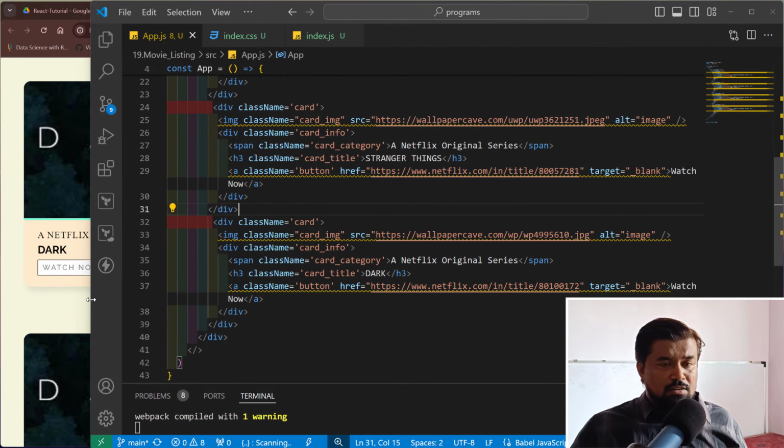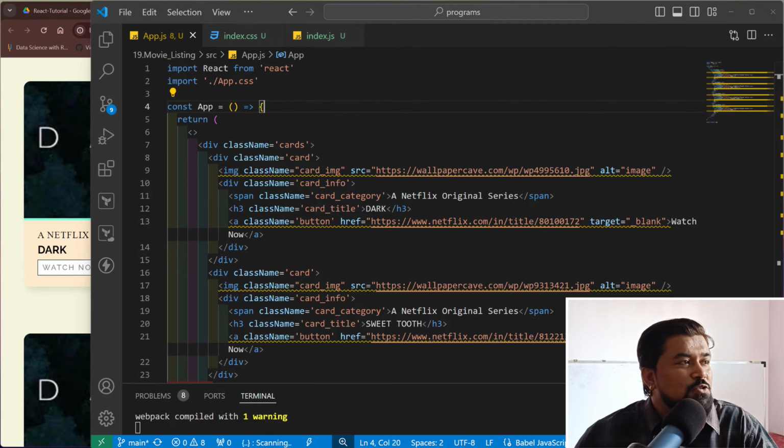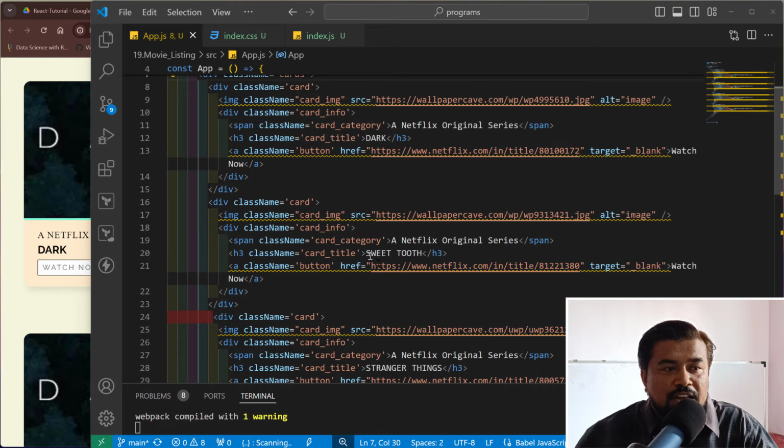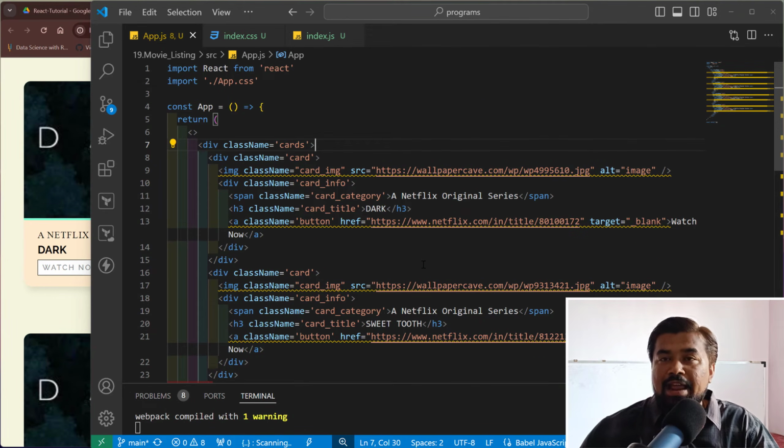Now let's do some more research inside this application. So which kind of research? The first research is, I want to switch each and every card to a separate component. So this is the advantage of a React application. Why is React popular? Because React is component based.